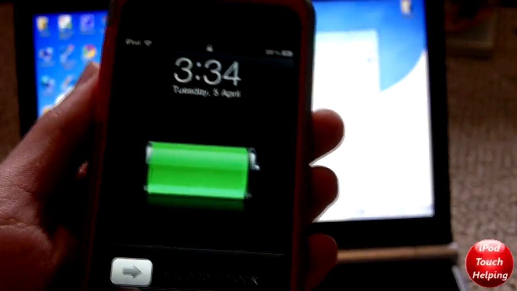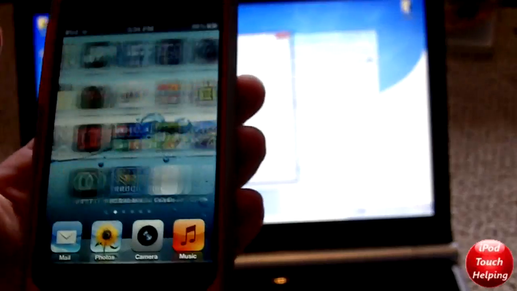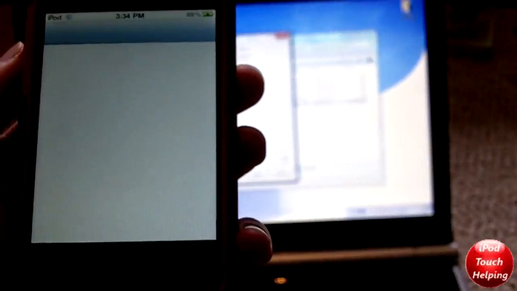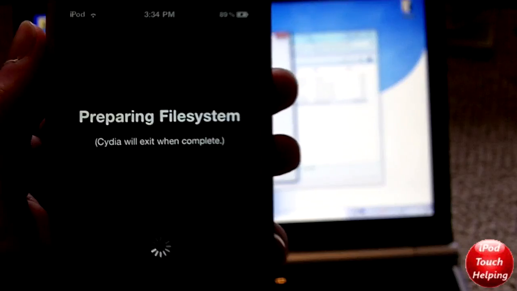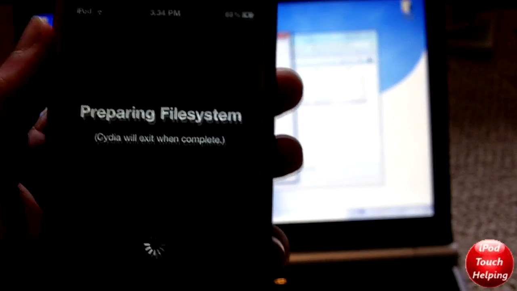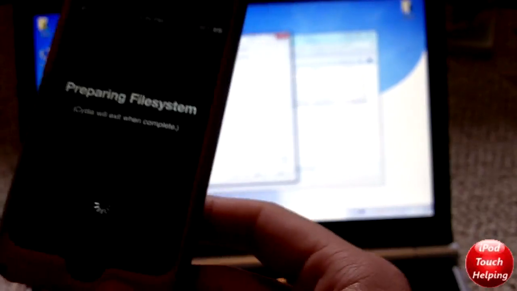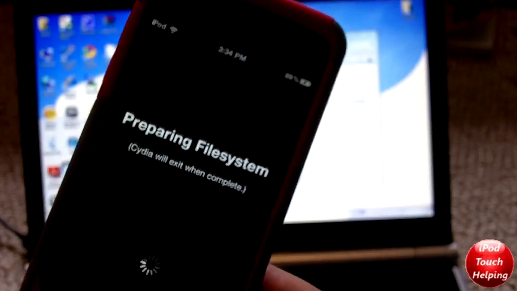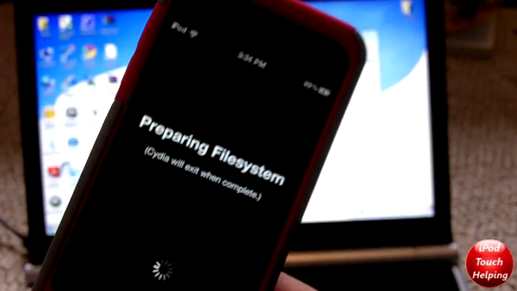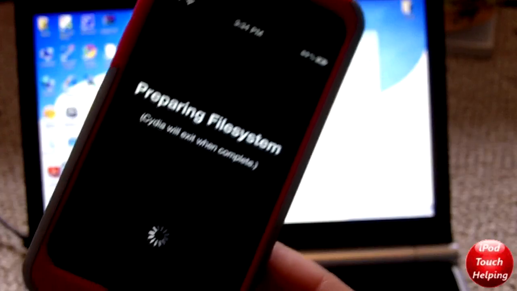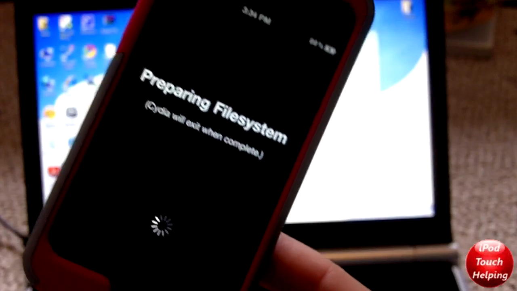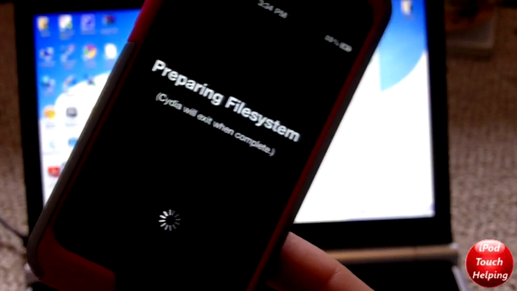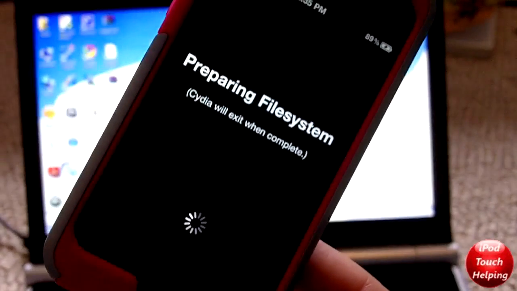So my jailbreak has just finished, guys. And I'm gonna slide to unlock, and there's Cydia right there. It's got a white logo. I'm going to click on it, and it's just going to prepare the file system for us, and it will exit, and then I think you might have to respring your iDevice, and then you can open up Cydia after that. But that's how you jailbreak your iPod Touch, iPhone, and iPad on 4.3 or 4.3.1 firmware.